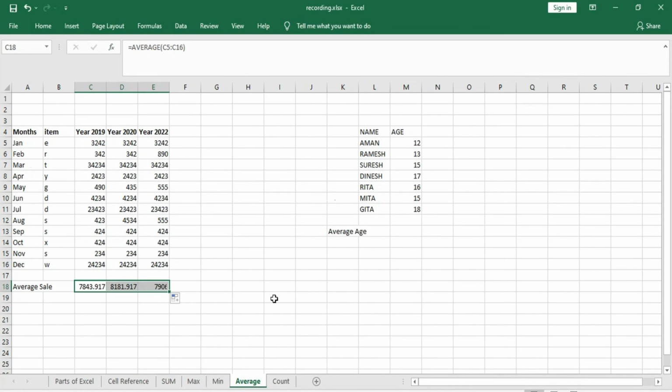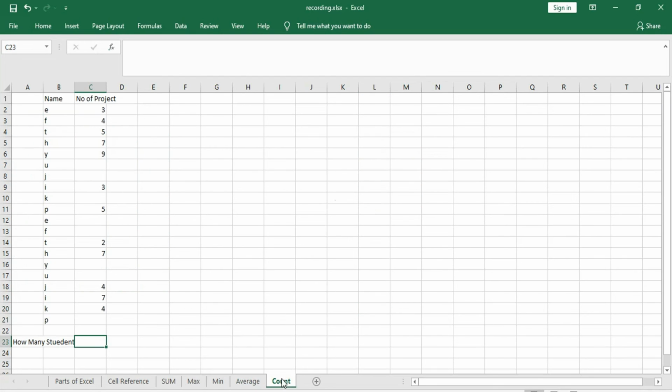Now the next function is the COUNT function. The count function returns the number of values in the given cell range. Sometimes you have inserted values and some cells are empty. So if you want to count, you can count. For example, here I am showing, suppose students have submitted a project. Now I want to find out how many students have submitted their project. So I want the result here.